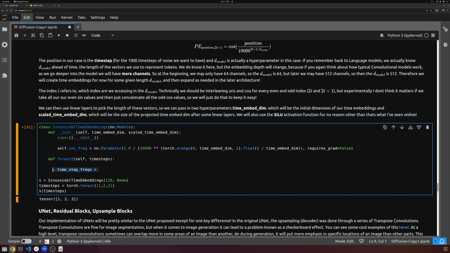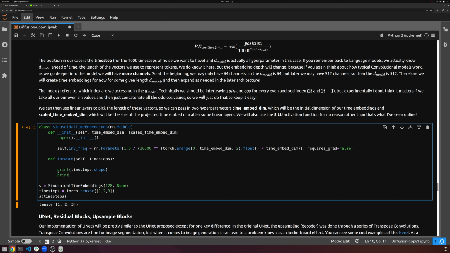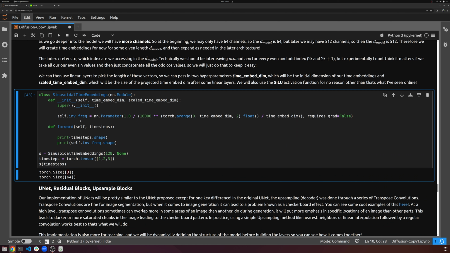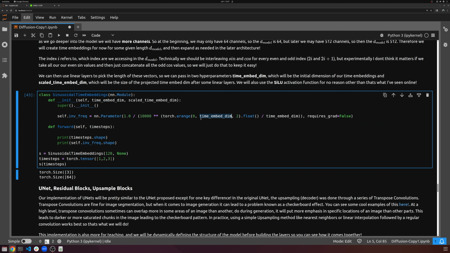Actually, it might be easier to show this one step at a time. So if we print out our time steps dot shape, and then print out our self.inverse_frequencies dot shape, there we go. You can see it's 3 and 64. We have 3 time steps here, and we have 64 frequencies. The reason it's 64 here is because we went from 0 to 128 in chunks of 2, so that's 64.